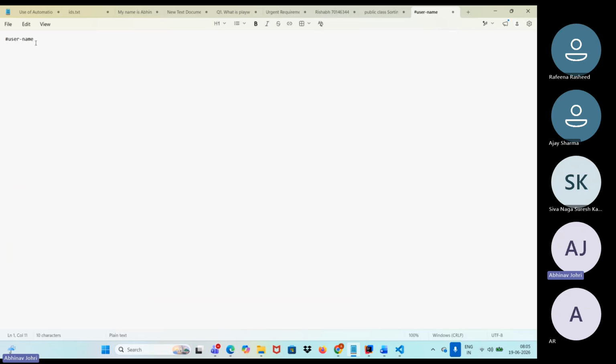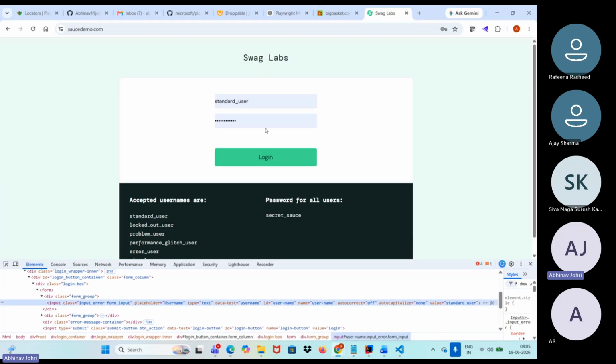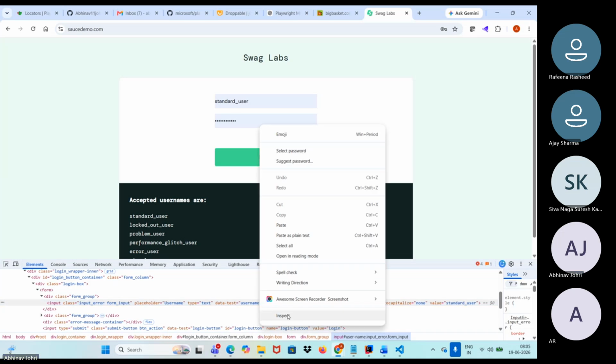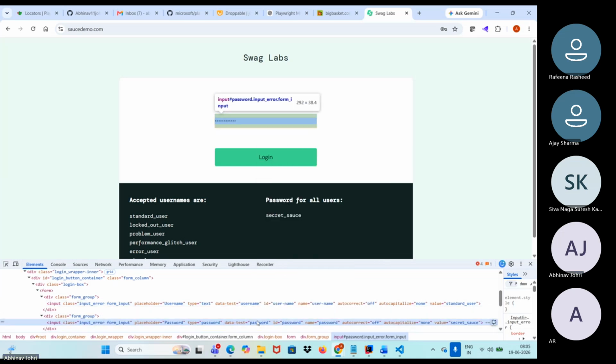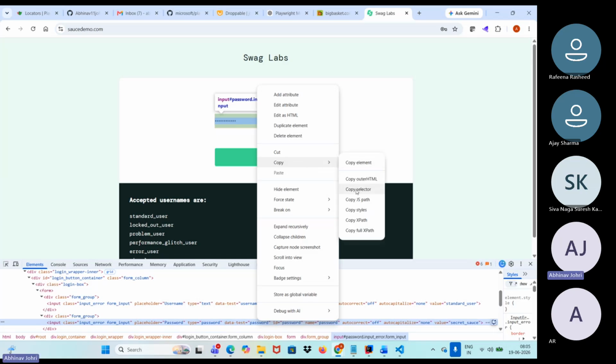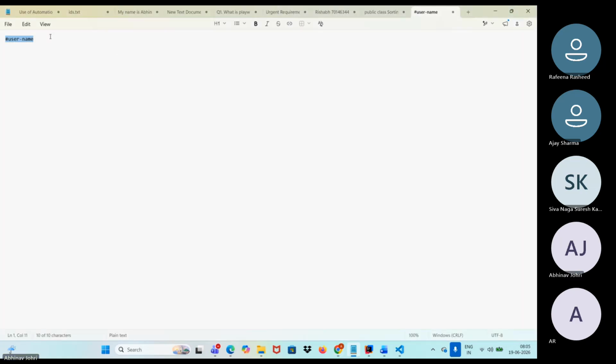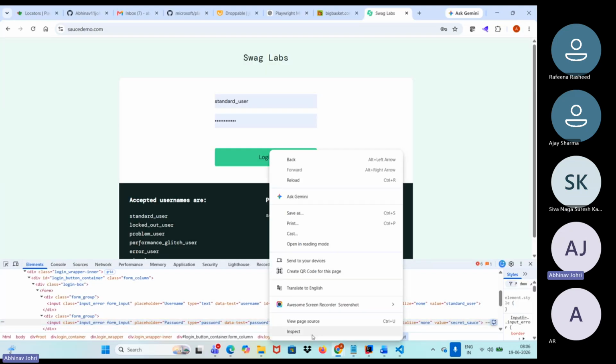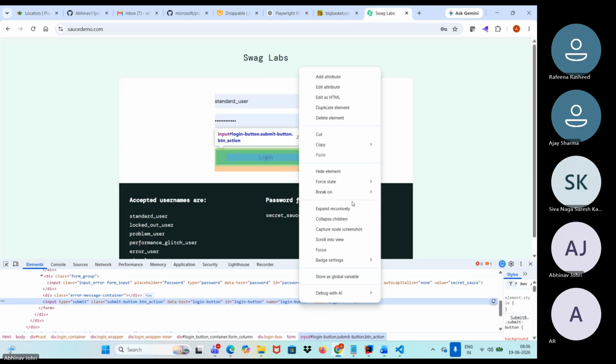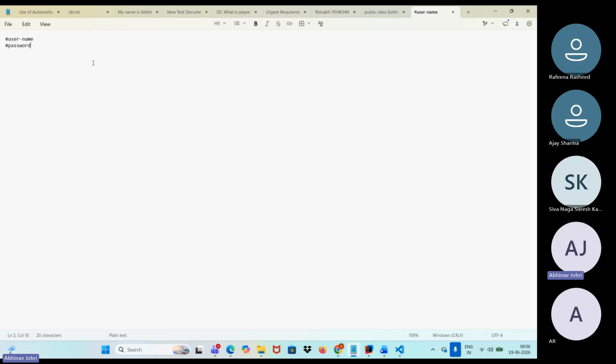See, it has its name as hash username. In the same way, if I take the password, inspect it, copy selector, and go over here, it is showing password. Okay, let's check the login button. Copy selector. If I go over here, it's showing login. So I got these for the CSS.